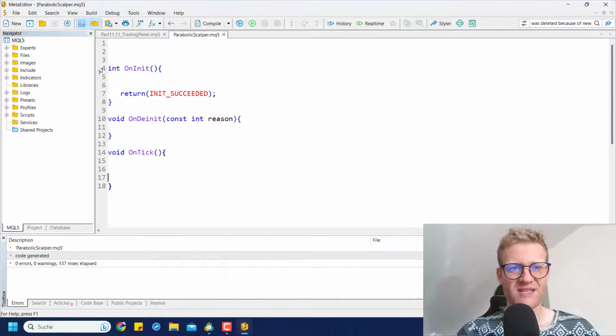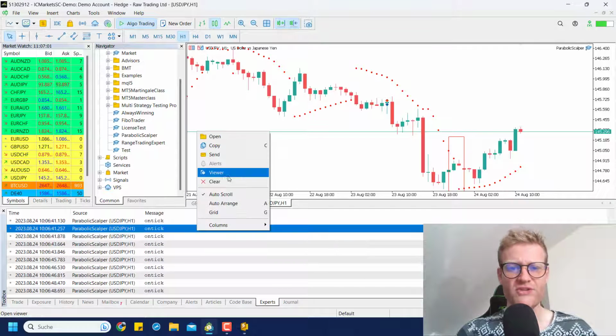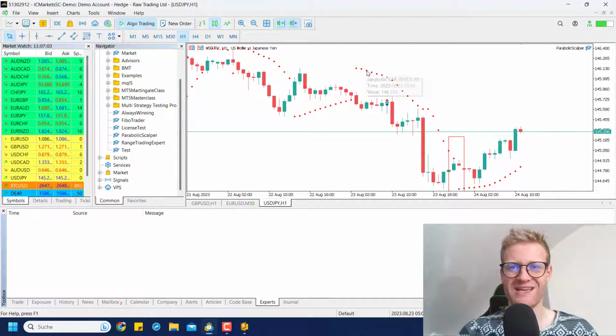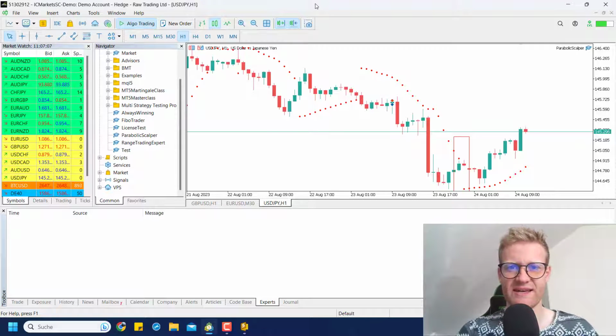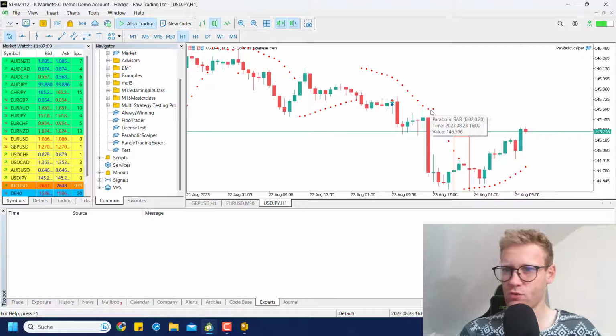So how can we use these functions to now get the program to do what we want? First of all, we have to get the parabolic SAR values, right? Because this is an indicator and we will work with its values.